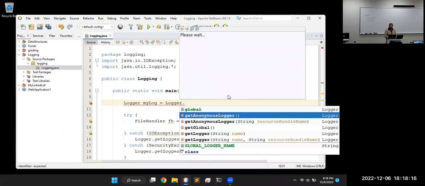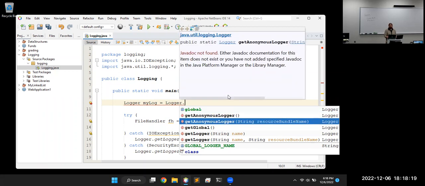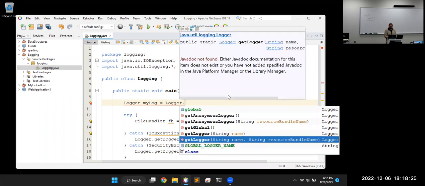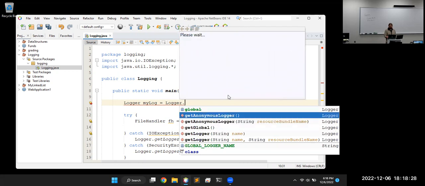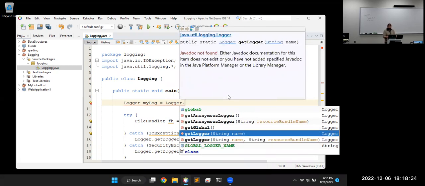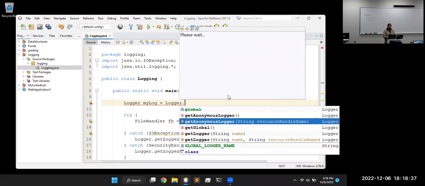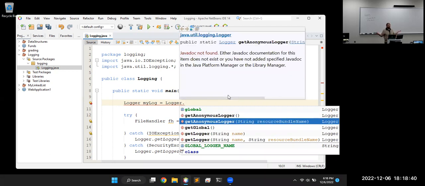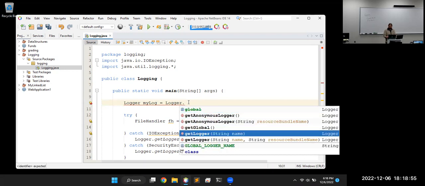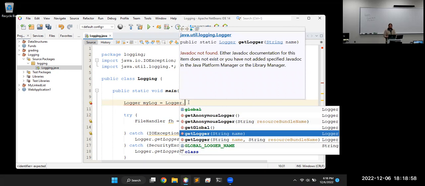And some of our options are get an anonymous logger, or get a particular logger. I guess that's our two options. It can either be anonymous or we can give it a name. And you'll notice that one of them has a resource bundle name. That's files and a whole bunch of other things. It's just a string of how to organize this stuff. And the other one has a string for a name for the particular logger we're using.